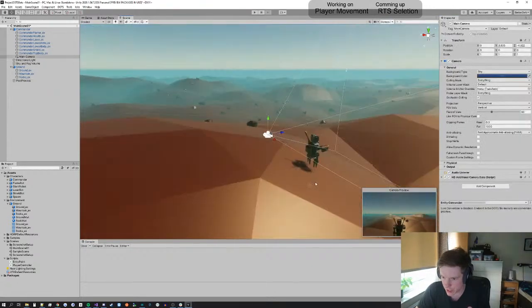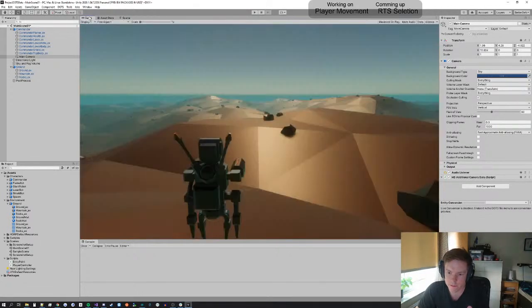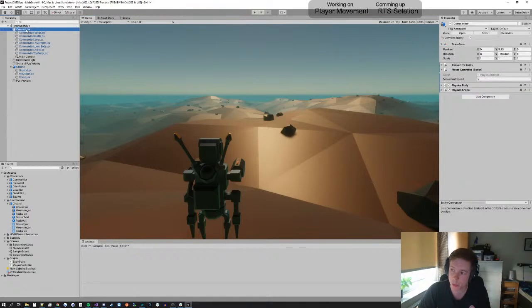So something like that, but I think we should move it a little bit like this, and then maybe turn it a little bit down. That looks fine. I'm gonna see what happens if I just let this convert, because remember now this camera component is underneath this commander.